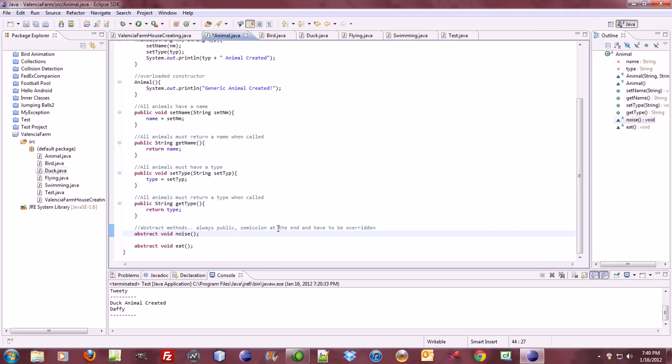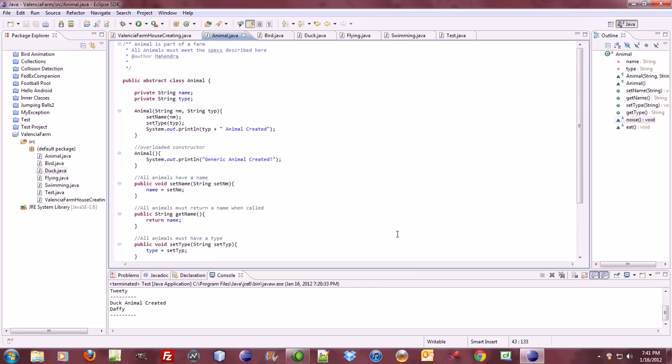They have a semicolon at the end and have to be overridden by the concrete class that extends this class. Alright? A little lengthy, but it's very descriptive. Alright, so that's an abstract class.